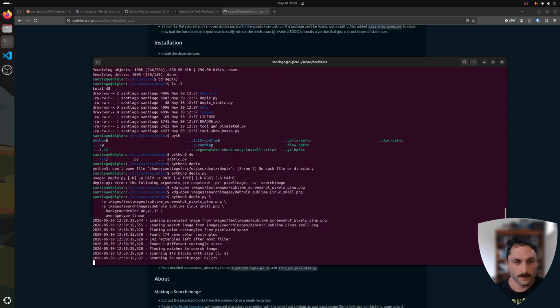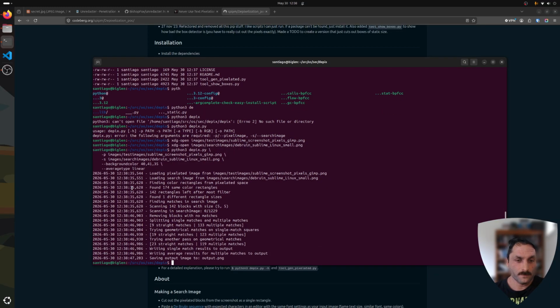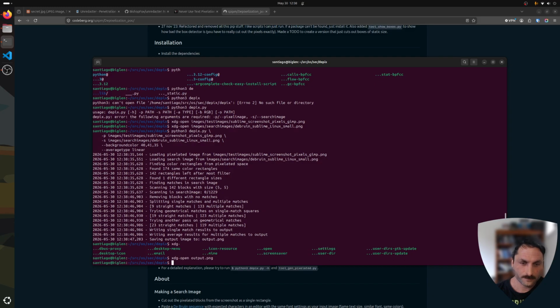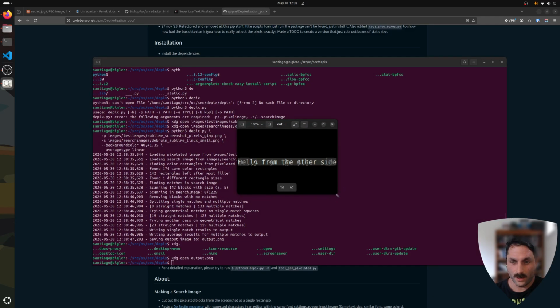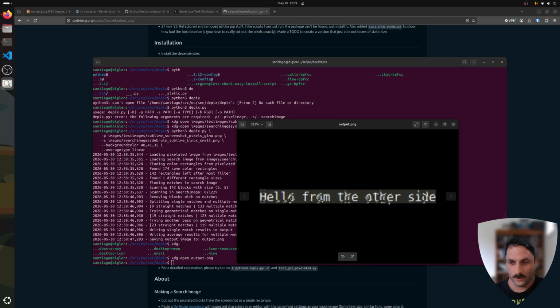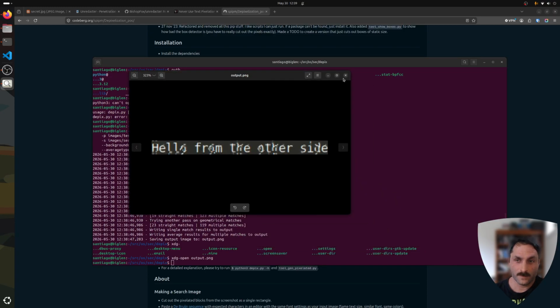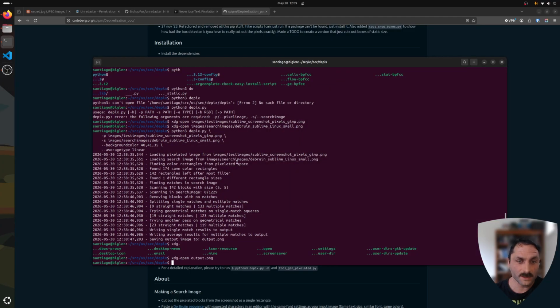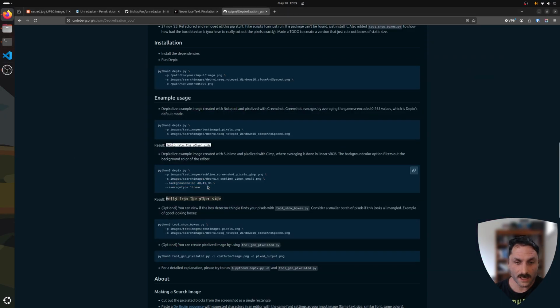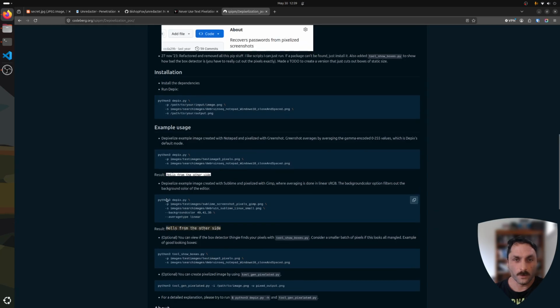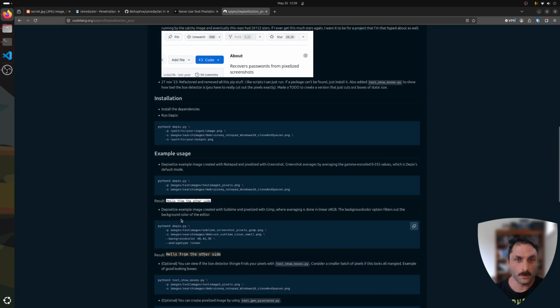hopefully you will see an output that contains the deciphered pixelated image. So saving output image to output. Okay, let's see. And there you have it. It was a hello from the other side. So that worked. That was amazing. And you can do this with all sorts of pixelated images. You might need to fine tune the arguments, the search images, the block size, the background color, and a few other things. But with a bit of patience and again fine tuning, you get what you want.